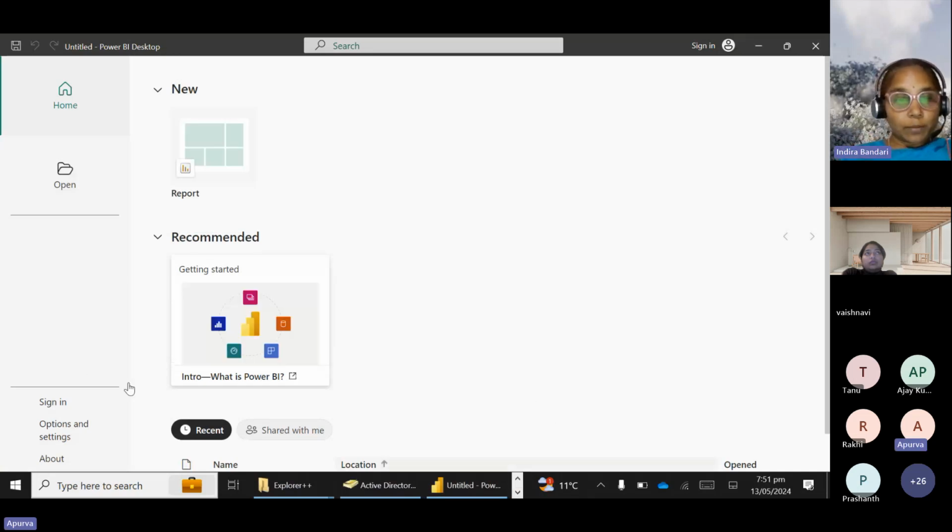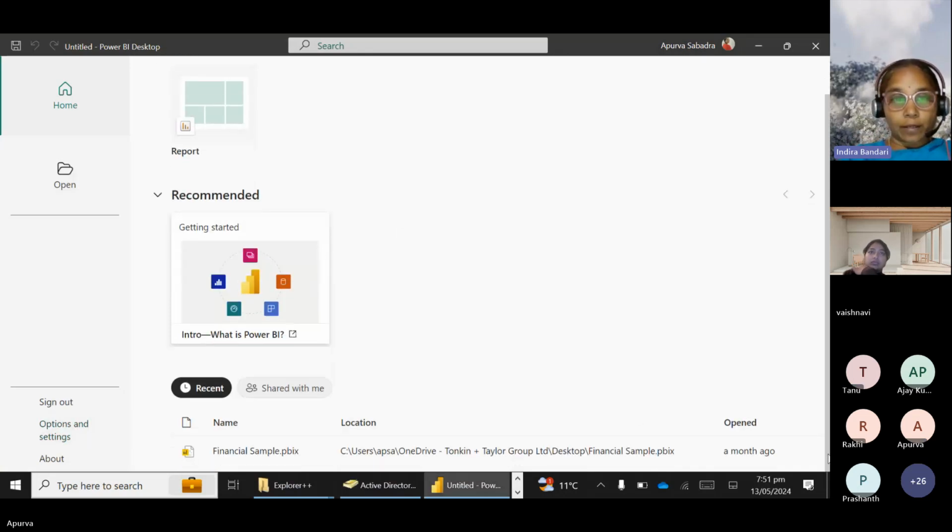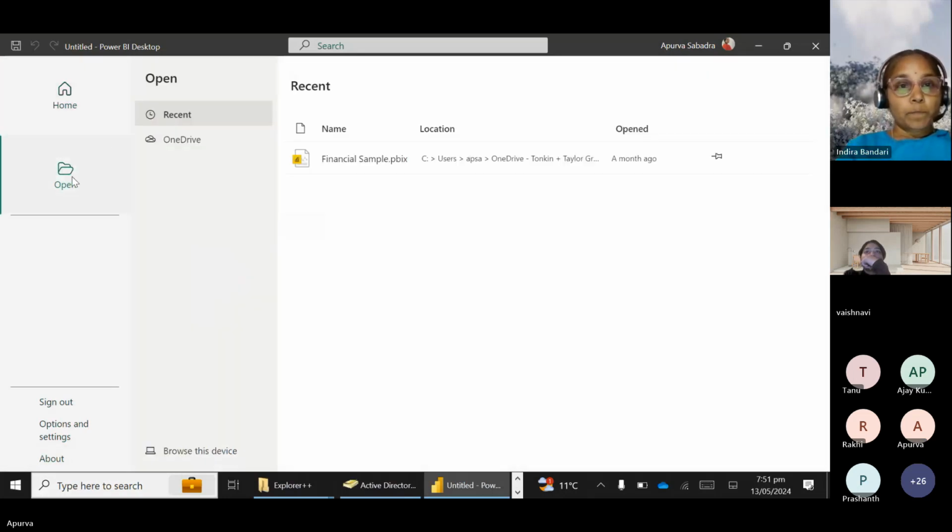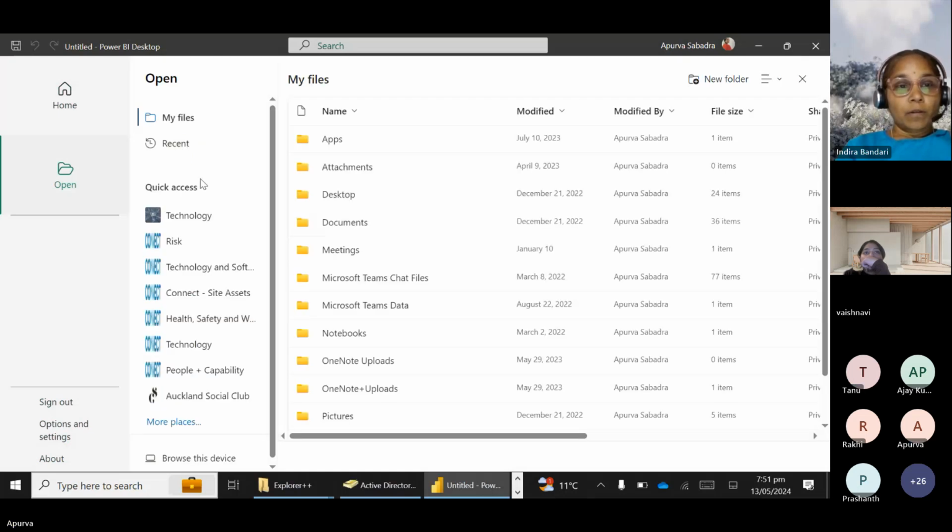Okay, so come down a bit. There is a scroll bar, right? This is just a month-old file. There is no file. Okay, just click on open. Let's see. It's not recovering. Maybe I saved it in OneDrive. No, but this is my company's OneDrive.